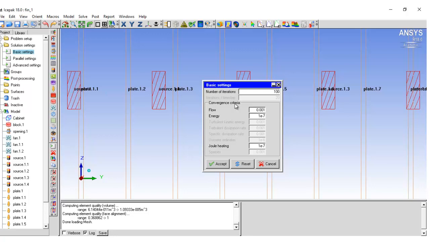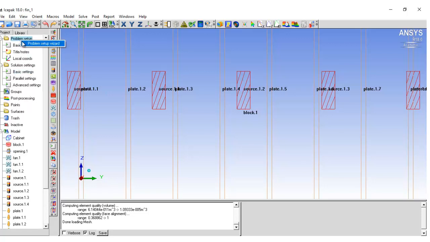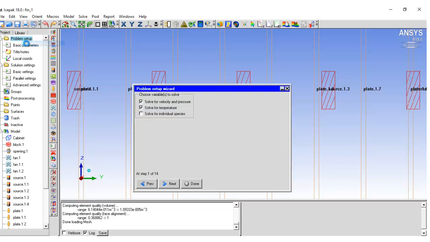So for this, we just ask for 200 iterations. It means the maximum iteration calculation is 200. If you can't understand this part, don't worry, just skip this part, and just input 200. It is okay. You don't need to understand this part the first time. Okay. After the solution settings, we go to the problem setup, and we can right click, and we can go to the problem setup.